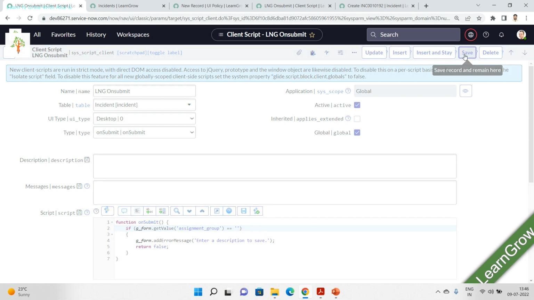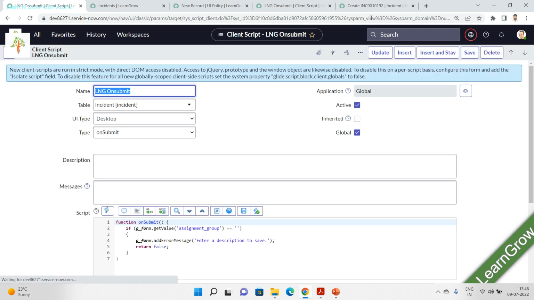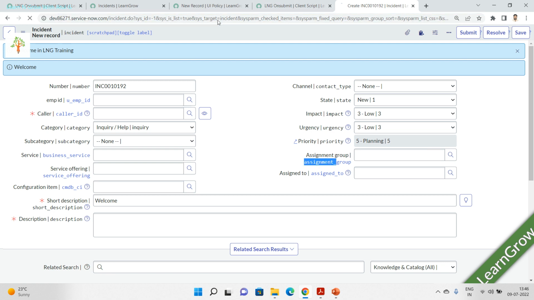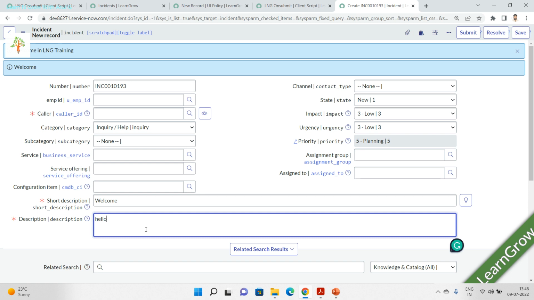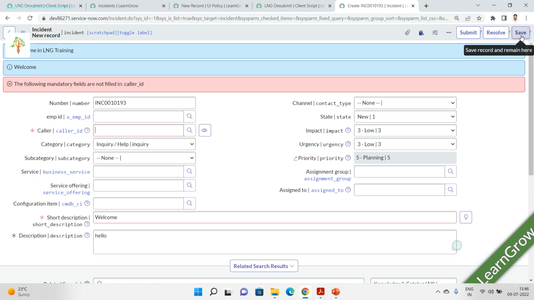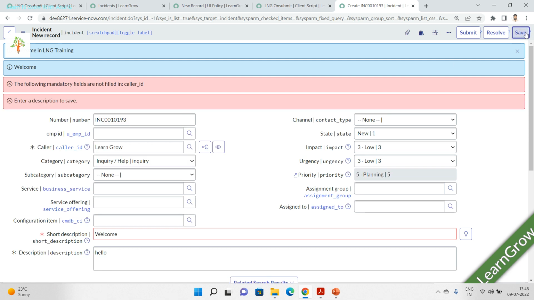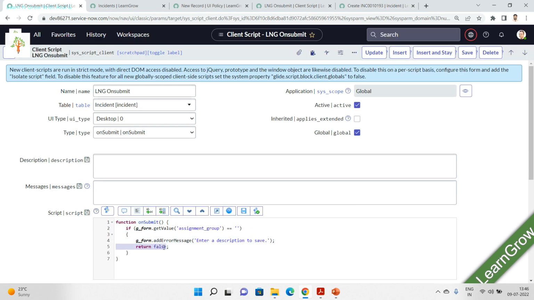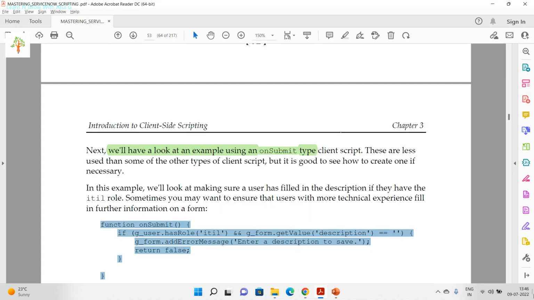Let's say save here. And now reload this page just to see what is happening. And let's save this. So now we are getting an error message: Enter description to save. Why? How is this coming? It is coming from this particular error message. So it means our code previously was right, but we should mention it like this only, which we did not at that time. So this is called the on submit part here.